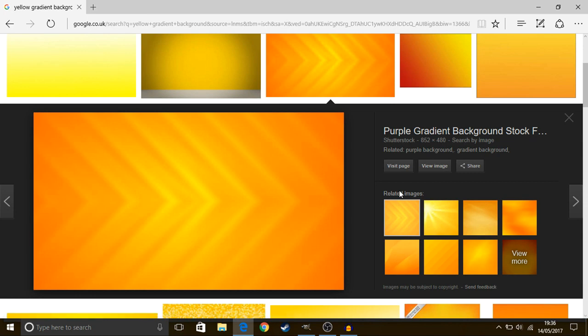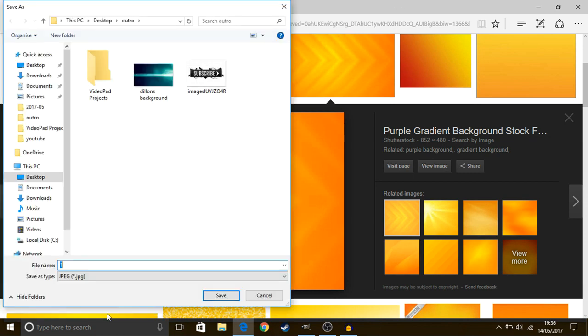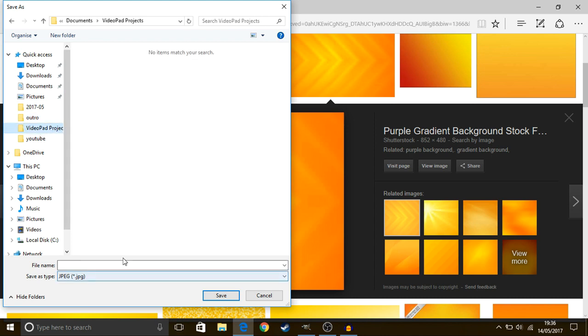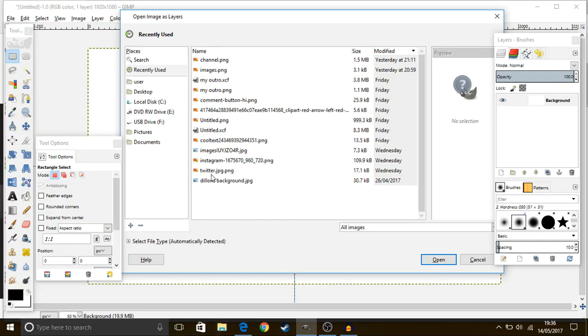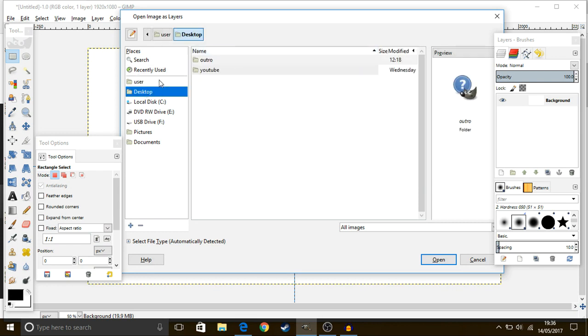You right click, then you go save picture as if you're on Microsoft Edge. Then you just rename it to whatever you want. I made an actual thing for this. Go to outro. Save. Then you go to say outro. Then you click enter. Then go back to GIMP. And you load it in.